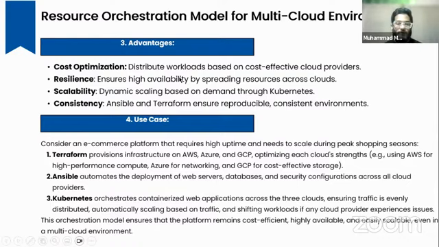For the use case of this model, I can take an example. Consider an e-commerce platform. It requires high uptime, and it needs to scale during peak hour sessions. Terraform provisions infrastructure to optimize each cloud's strength, like using AWS for high performance compute, Azure for networking, and GCP for cost effective storage. Ansible automates the deployment of web servers, databases, and security configuration across all cloud providers. Kubernetes orchestrates containerized applications across the three clouds and maintains high availability, ensuring all traffic is distributed automatically, scaling based on the traffic.